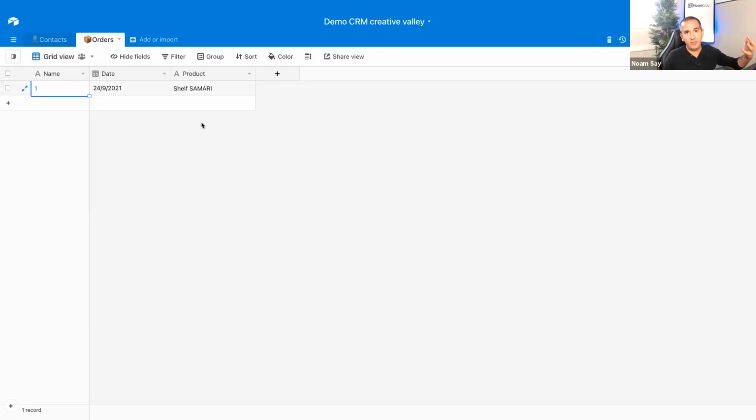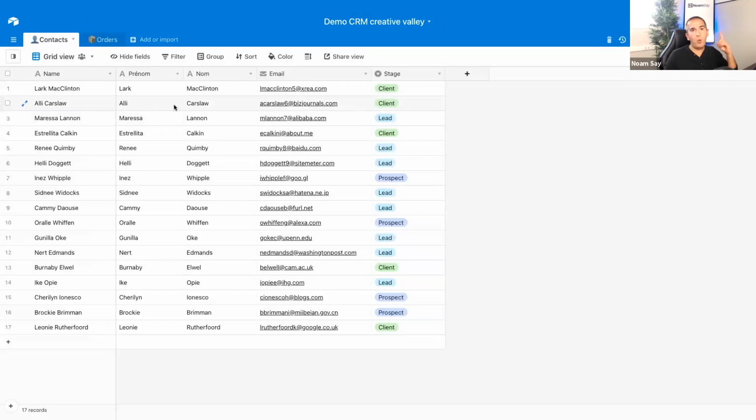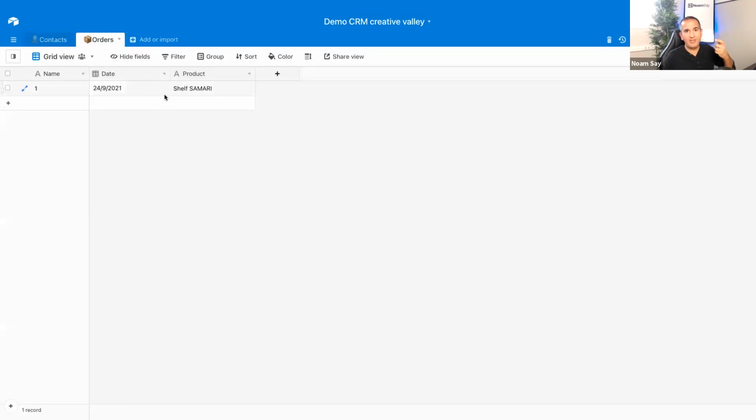Okay, the specificity of tables in a database is that each record should be unique. Basically, here, each record should represent one contact. We should not have two records with the same contact, with the same person. That's the goal of a database. We will see in a few minutes why it is important.